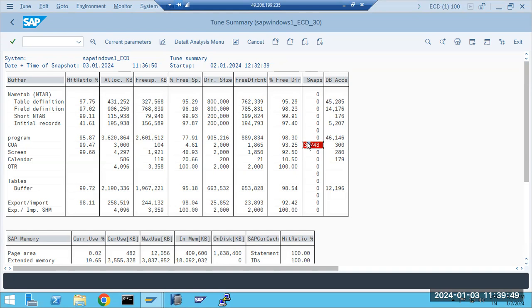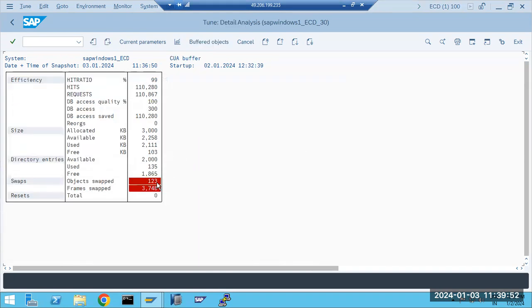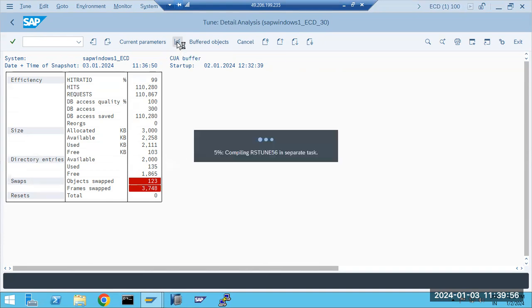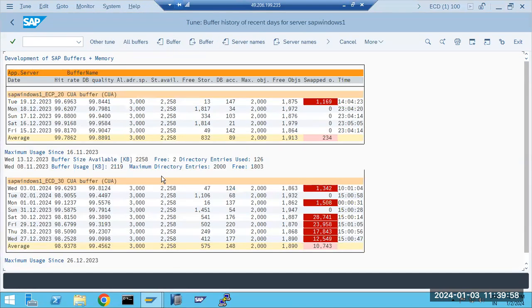If it is more than 10,000, if you double click it, you will get the history of the buffers here. Per day, how many entries are we getting here? You can see in the 12th month here, the CI buffer.